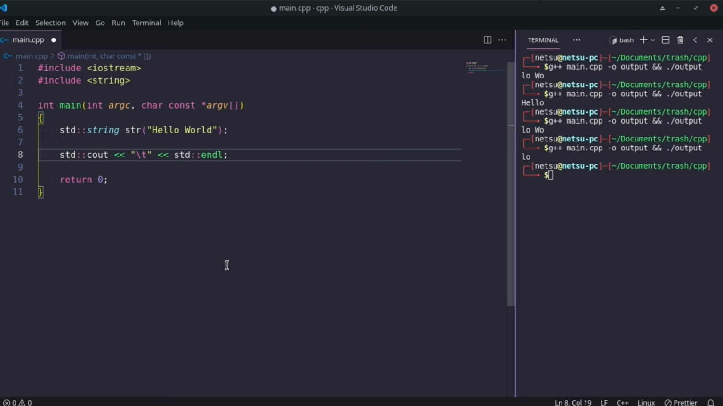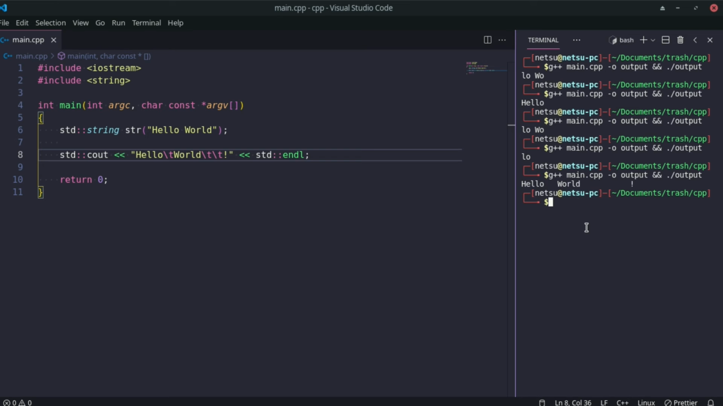So if I say hello, and then world, and let's say I put 2 more \t's here, and an exclamation mark, then now we will get this. So now everything is spaced out by tabs. So that is pretty neat.